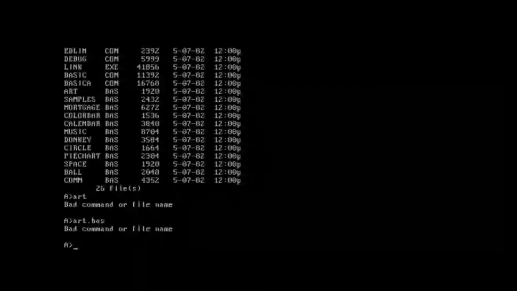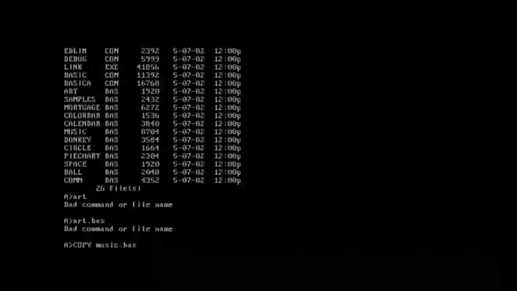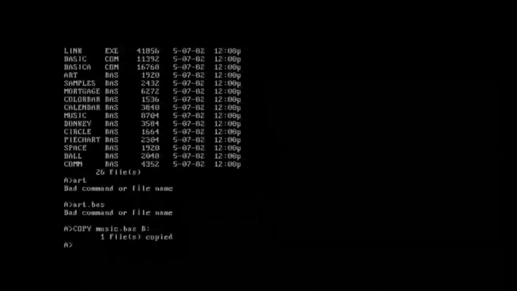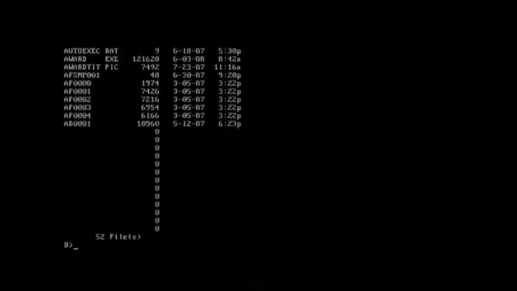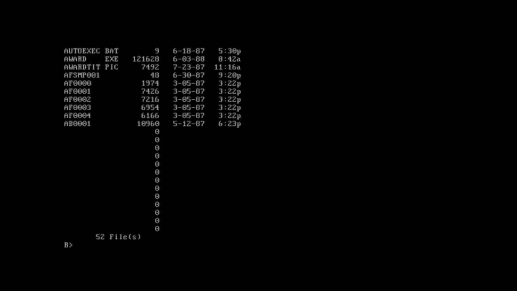And here, I'd show the copy command and how to actually do that. So copy the file you want to copy, and then you put the location you want to copy it to, which in this case is the B drive. And to switch to the B drive, you go B:, and then you can run anything in B. And there we go.